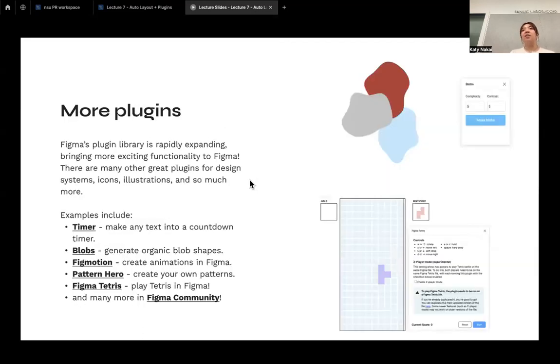But there's a very, very large library of plugins in Figma, and it's rapidly expanding every day. I highly encourage you to look at them. If you have even just a question of whether you can do something in Figma, there's probably a plugin to help you do that. So you should definitely explore plugins in the community page. There are other examples like timer, blobs, which makes random blob shapes, Figmotion does animation, there's patterns, and you can also play Tetris in Figma. So fun, but the scope is very, very large.